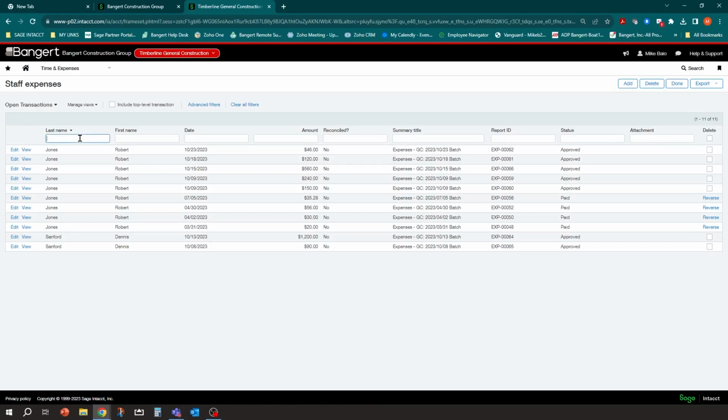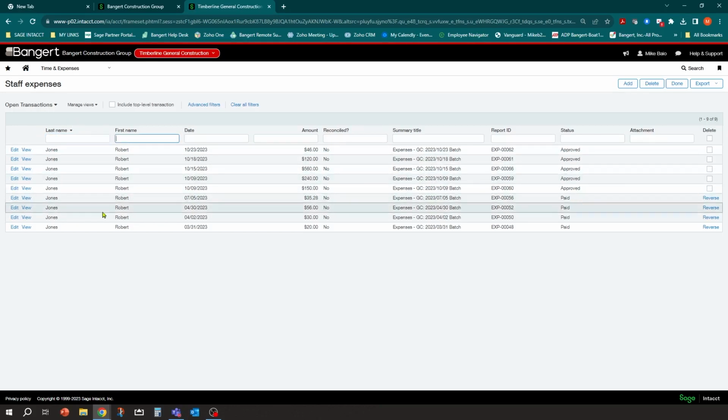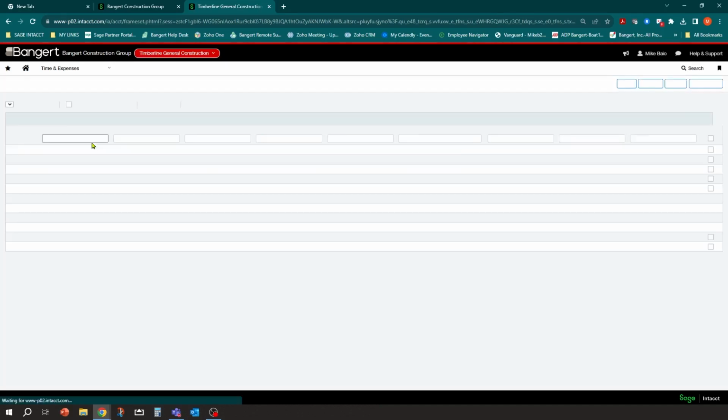So if you were just looking at one particular employee's charges, you could sort by employee, you could type in the employee name. So if you had a large list here, I just want to see Robert Jones's charges, you can do that in the system here. In addition to that, let me hit that enter there.